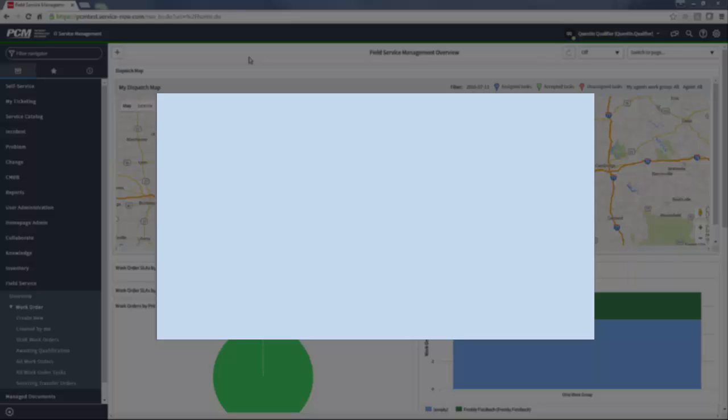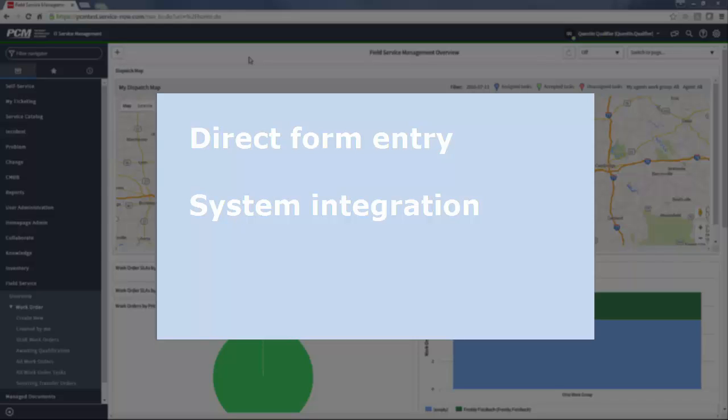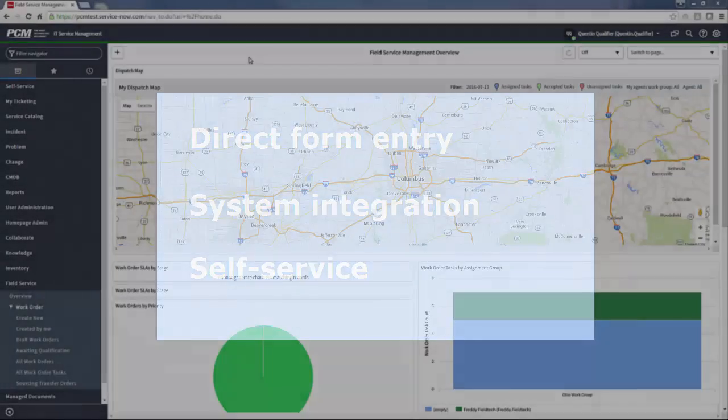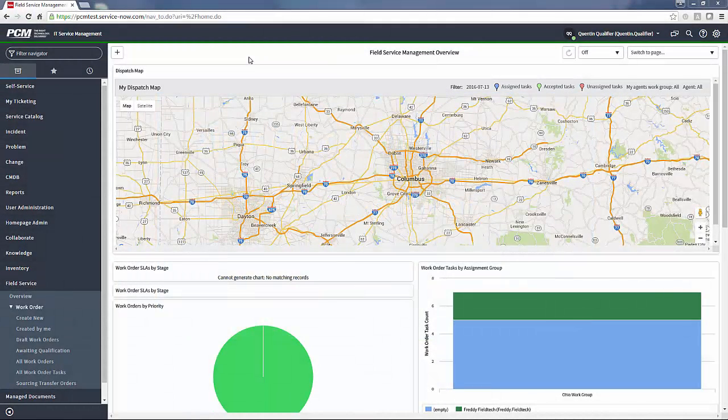Work orders can come from one of three sources: direct entry by a field service user, from an external system by way of system integration, or direct from a customer through the self-service portal. Regardless of the source, the first step for field services is to qualify the new work order. This involves reviewing the work order and any tasks created for it, creating any additional tasks that need to be carried out to fulfill the order, and then submitting the tasks to the dispatch queue.